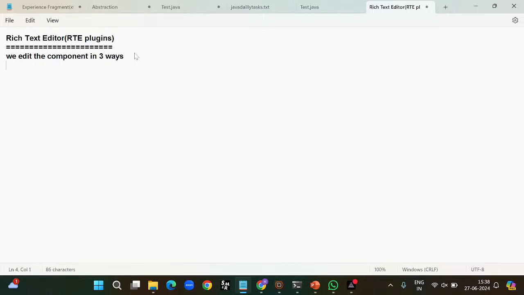What are the three ways? The first way is the inline editor, the second way is through the dialog, and the third way is the RTE plugins. Are you clear with my point? What does it mean by inline, what does it mean by dialog, and what does it mean by RTE plugins?